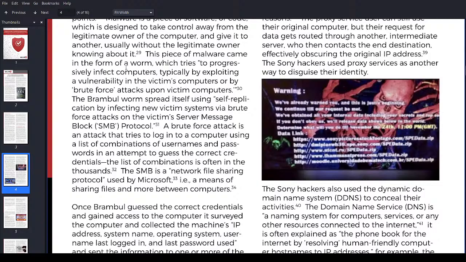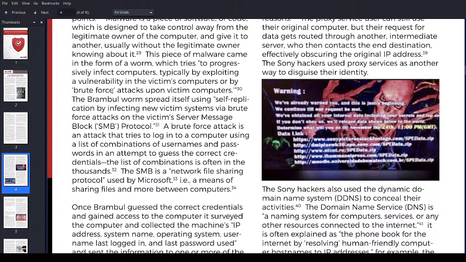This piece of malware came in the form of a worm which tries to progress and infect computers, typically by exploiting a vulnerability in the victim's computers, or by brute force attacks upon victim computers. That's another thing you can do as well, brute force, like SSH open ports, and maybe other devices that run simple default passwords, and so on, right?